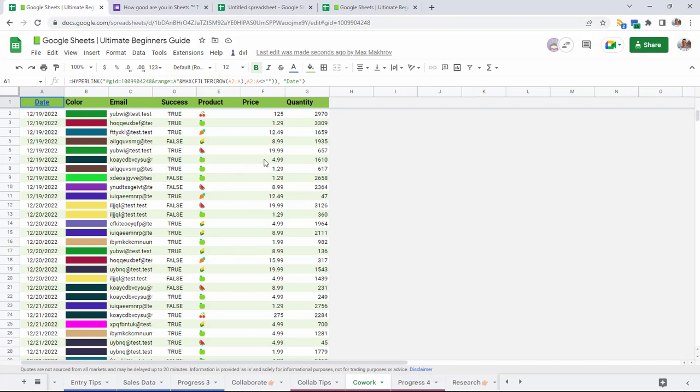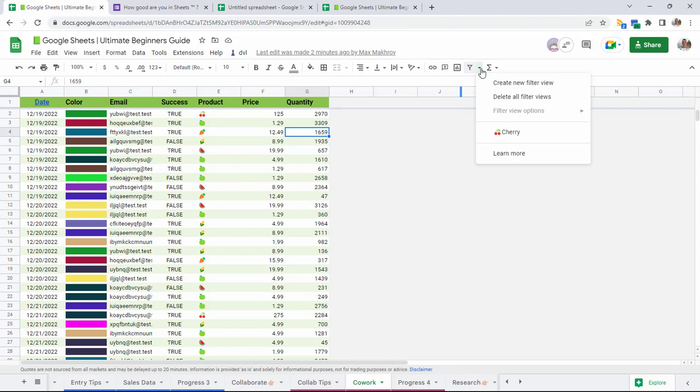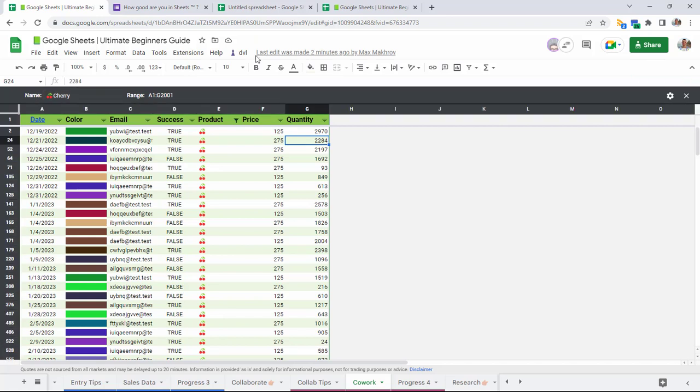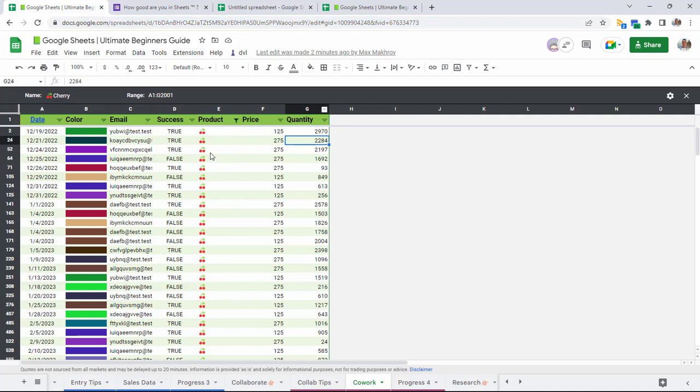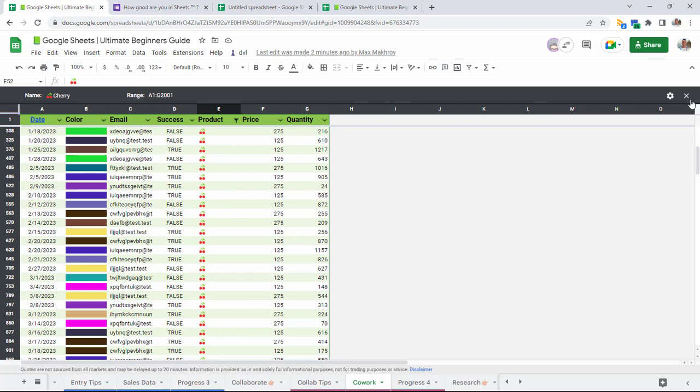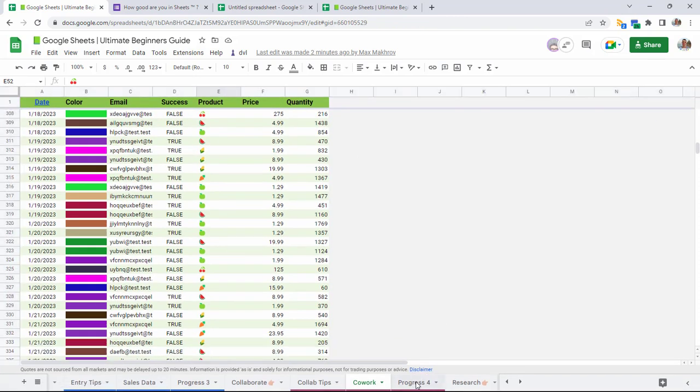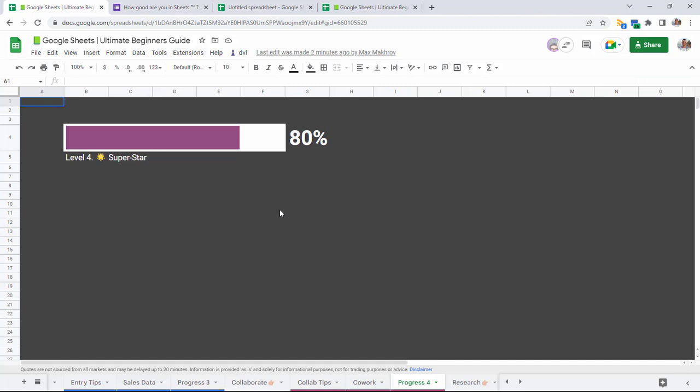Okay, but the best trick for co-working is, of course, filter views. You see this filter? It's a bad thing if you do it for everyone, but if you do a filter view for yourself, just click this arrow here, and you see create new filter view. I've created one, I called it Cherry, and I've got this beautiful link I can copy and send to my colleague, and also to share this filter view. Only cherries are inside here, you see? It's very convenient for co-working. We're done with co-working and we are 80% done. We are superstars, and that's it. We have finished our beginner's guide.